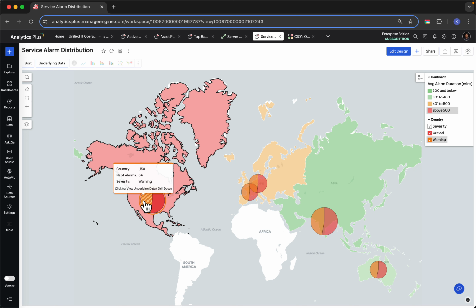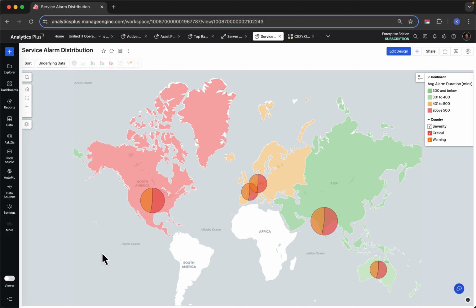The second layer zooms in to show the number of critical and warning alarms that are currently active in each country. This lets you quickly compare the volume and severity of alarms across nations, all within the same map. So, with just one glance, you get a bird's eye view of your IT operations globally, helping you identify hotspots, compare alarm times by region, and prioritize responses more effectively.